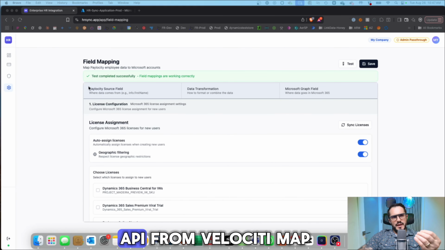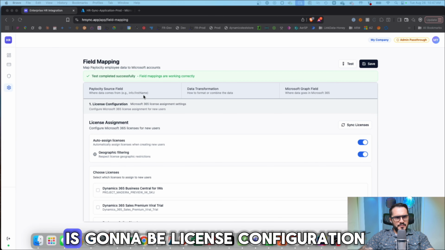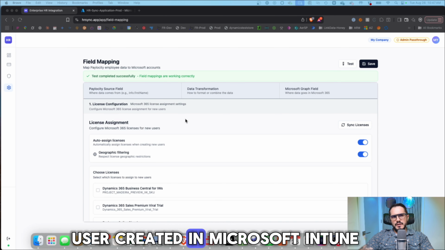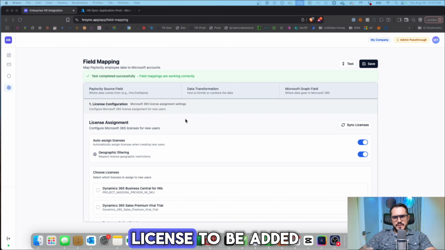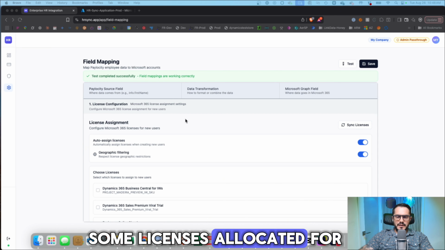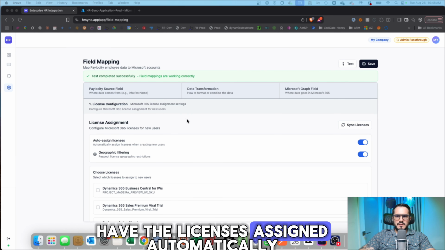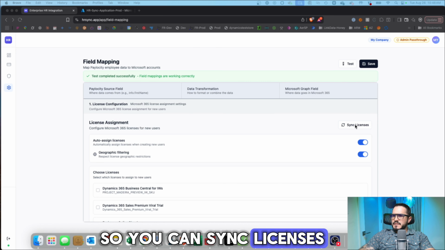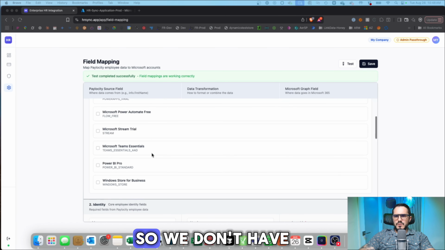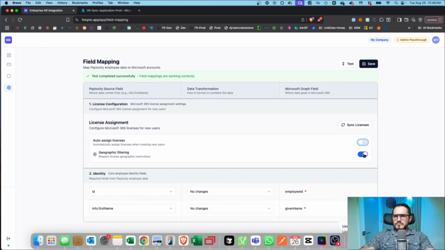So we have the API from Paylocity mapped to Microsoft Entra, and the first step is going to be license configuration. This is important whenever you want a user created in Microsoft Entra and you want a license to be added to that user. It's important to keep some licenses allocated for this purpose already in Microsoft Entra so that you can have the licenses assigned automatically. So you can sync licenses, and this will allow you to auto assign licensing or not, right? So we don't have any licenses, so we'll just turn this off.